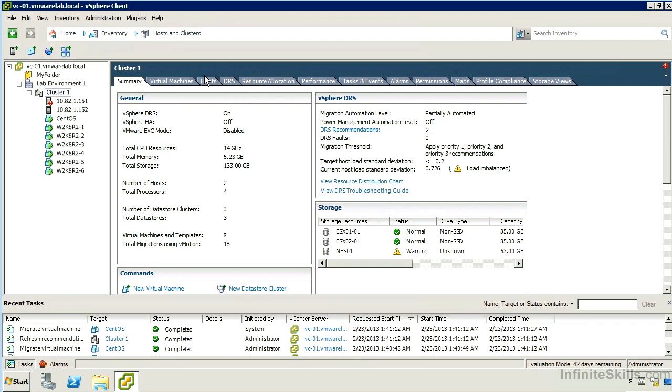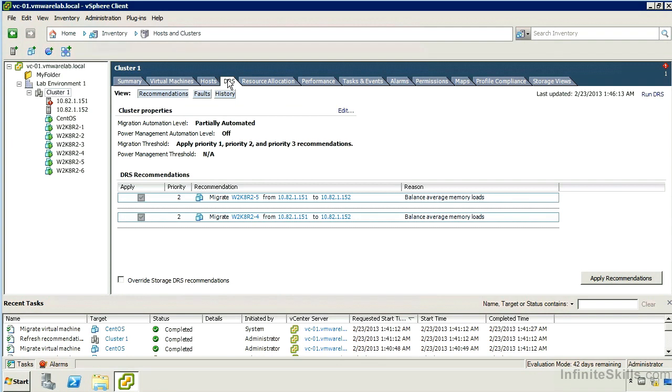So to take a look at the actual DRS tab of the DRS cluster now, when we go there, we can see that it actually does already have recommendations available for us. So it says that we should consider at least moving W2K8, R2, 5, and 4 from the first host onto the second one. Why those?